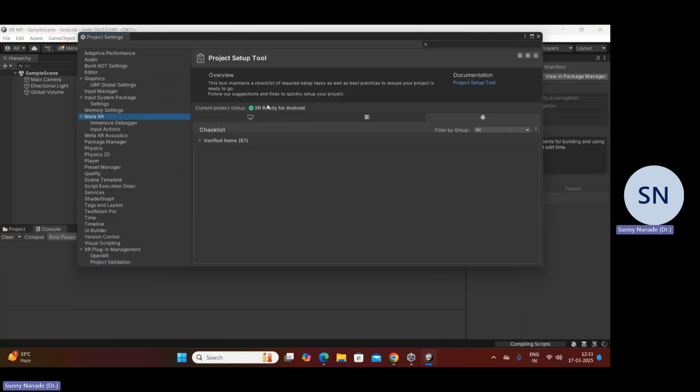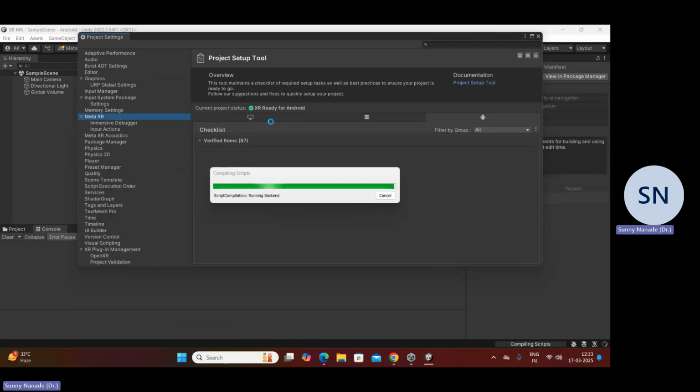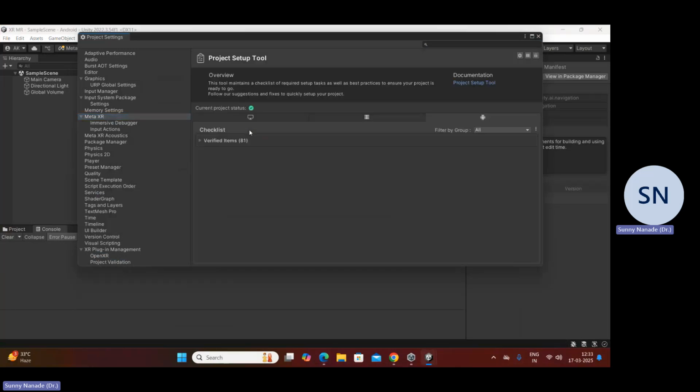You can go back over here and now you can see a green dot. Getting it? So now your project is ready for XR. We now have a blank project which is XR ready. We have to follow these steps. I am again repeating all the steps. Create a new URP project, switch platform to Android, add Meta XR all-in-one SDK, restart, use OpenXR.